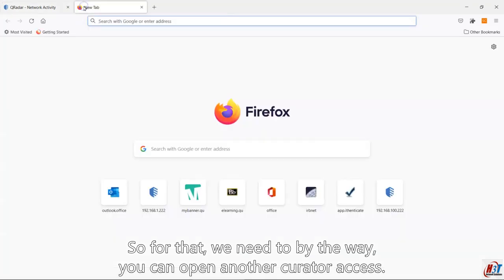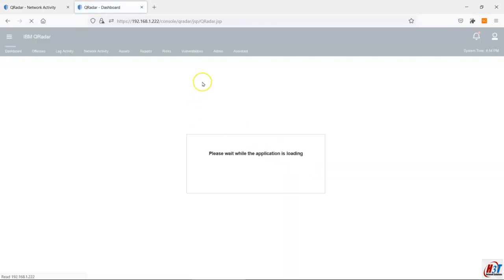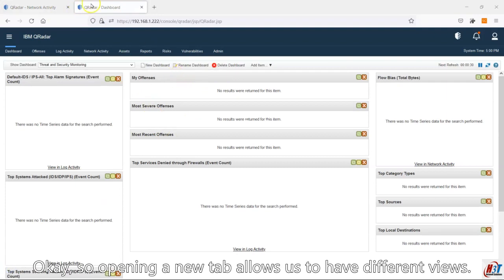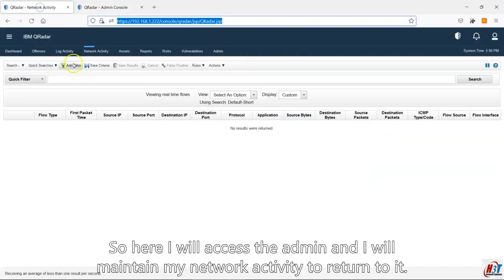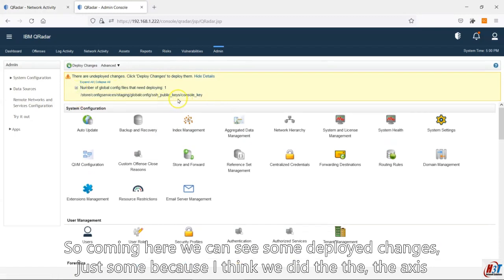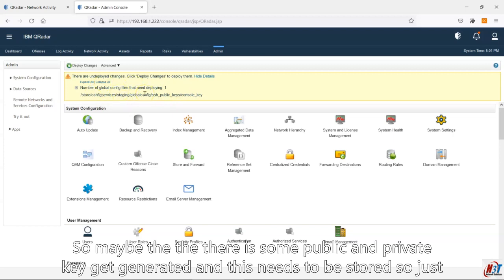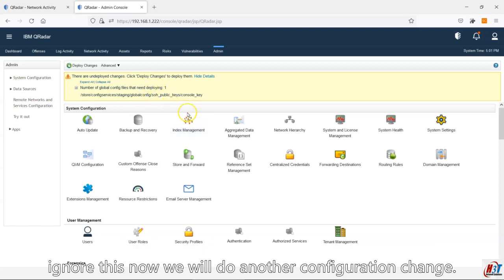By the way, you can open another QRadar access. Opening a new tab allows us to have different views. So here I will access the Admin and I will keep my Network Activity tab to return to it. Coming here, we can see some undeployed changes, just some, because I think we did the access for the first time to the appliance using SSH. So maybe some public and private key got generated and this needs to be stored, so just ignore this.